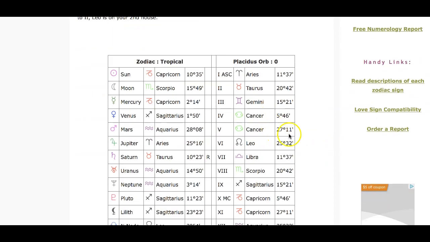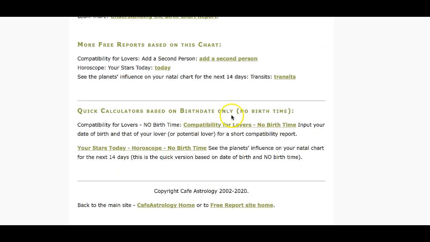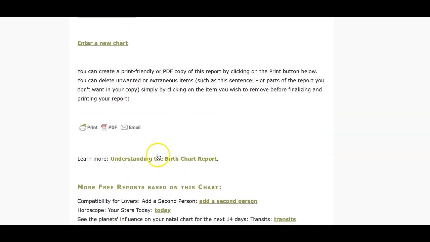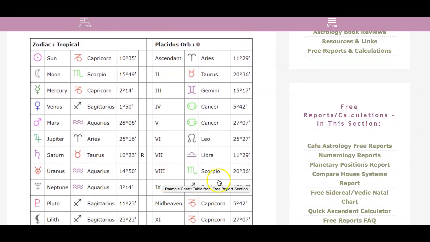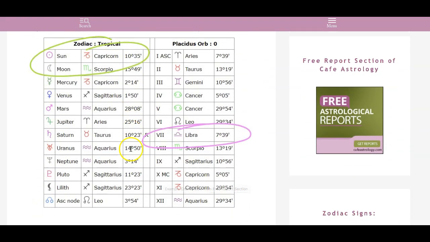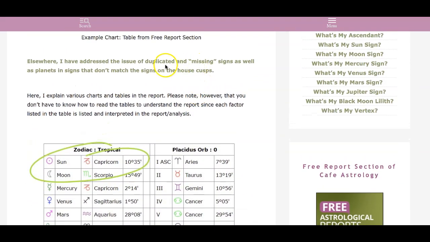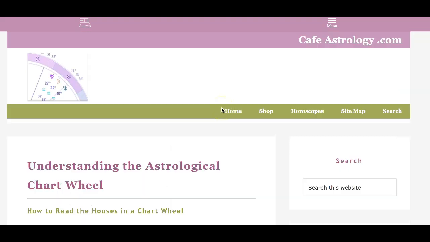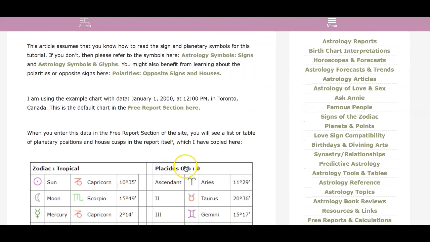Okay, so at the bottom of my natal chart report in various different parts of the site, the free report site, I have a link to Understanding the Birth Chart Report. If you click on this, you'll find a lot of information about the free report tables and ratings and values, etc. But there's also a link to explain duplicated and missing signs, which is the subject of this video. And it's all explained here, but I'd like to just quickly talk about it in this video.